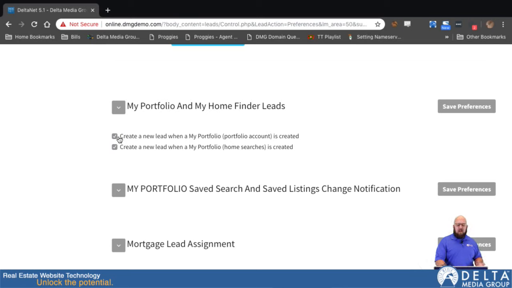So when they create the account, it'll be in your system, you'll be able to see their information, but with these unchecked, it won't actually pop up as a new lead and notify you and ask you to contact them, or ask you to process the lead, I should say, which basically is the same thing. The idea is that when you're processing a lead, that means that new information came in, a new lead came in, and you use that information to contact them, to reach out to them in some way.